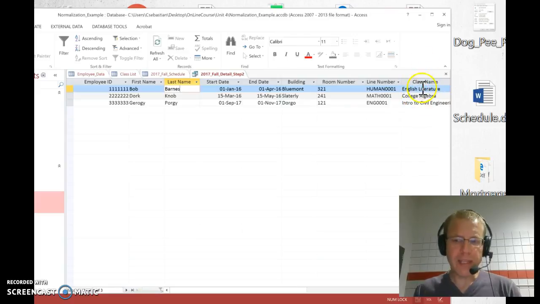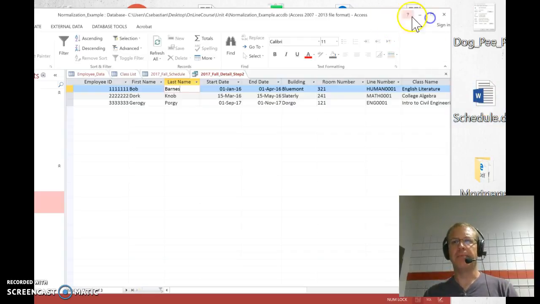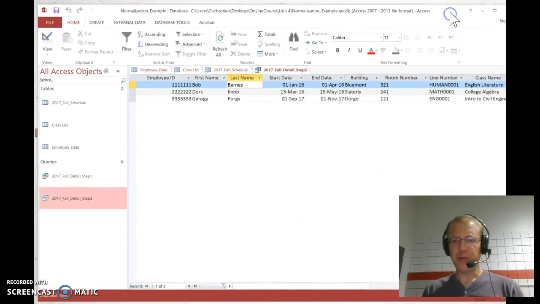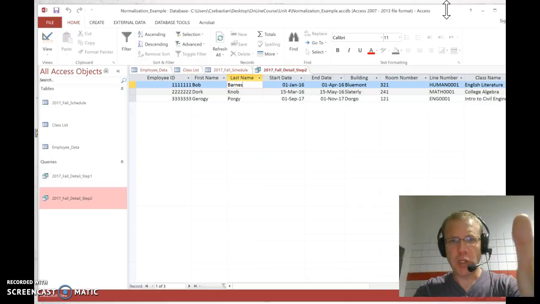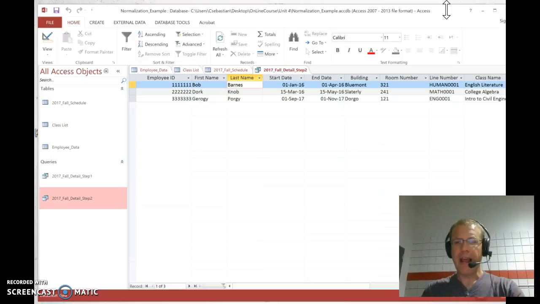But each one of these is linked back to the data normalized table using those unique identifiers, or the unique IDs. So it's plucking the information using those unique IDs in a normalized table to create this query that allows a person to see an overall report or an overall schedule that has that data.